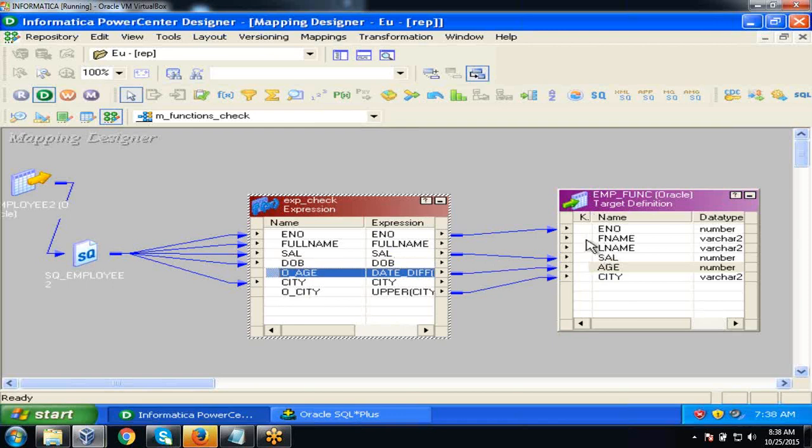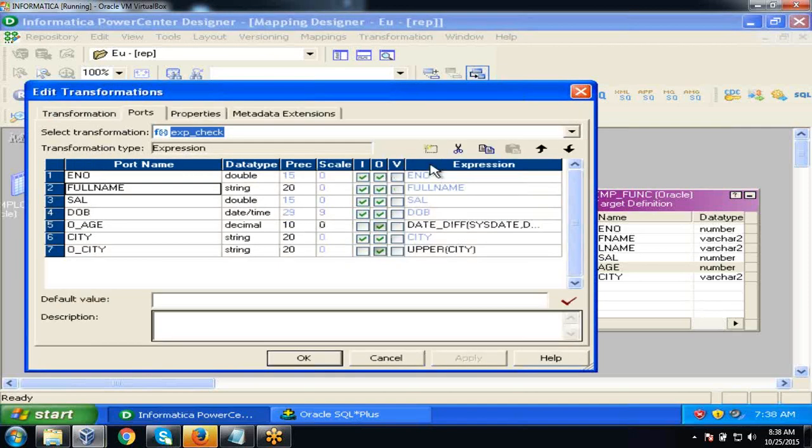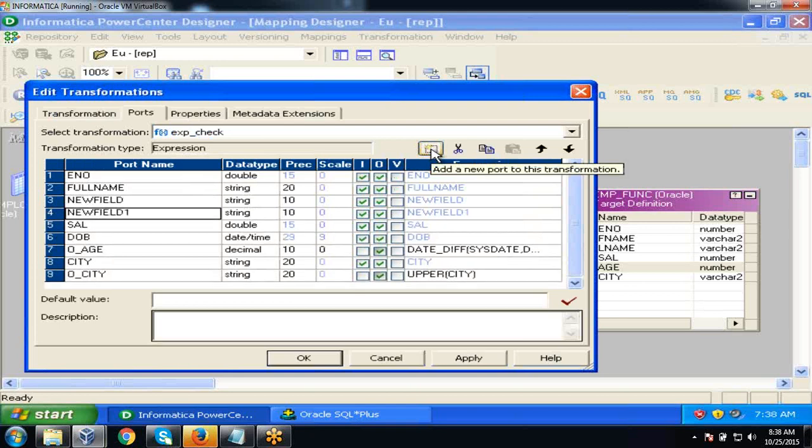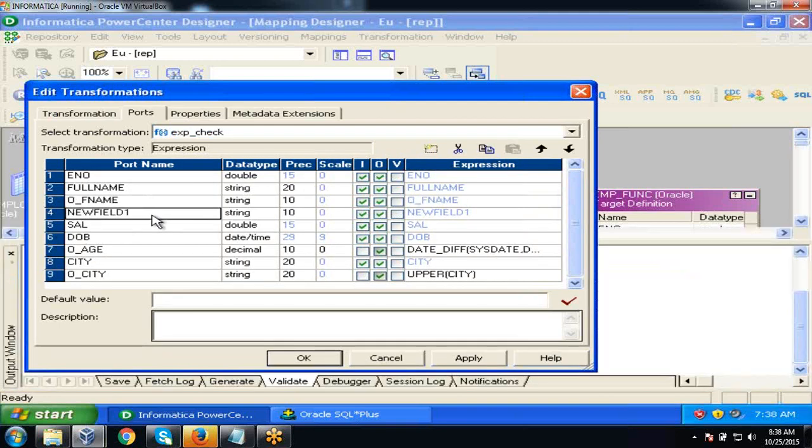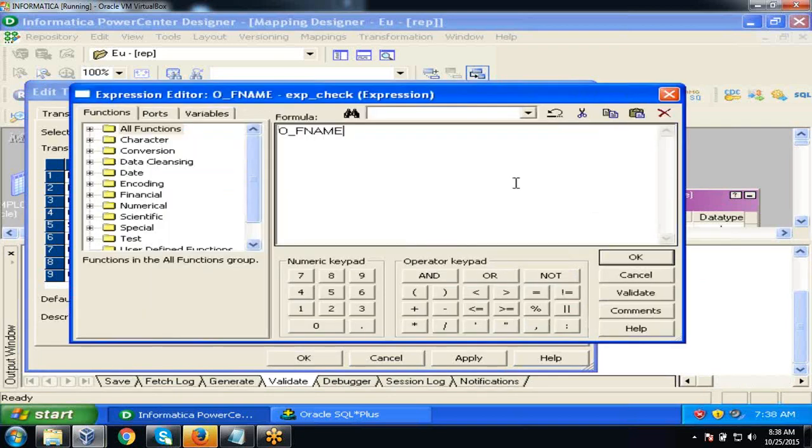Now the final two things are pending, those are F name and L name. We have full name, so we need to calculate F name and L name. So click on the icon here. Two ports I am creating, one for F name, one for L name. O underscore F name. This is O underscore L name. So these two are output ports. Remove the existing thing.